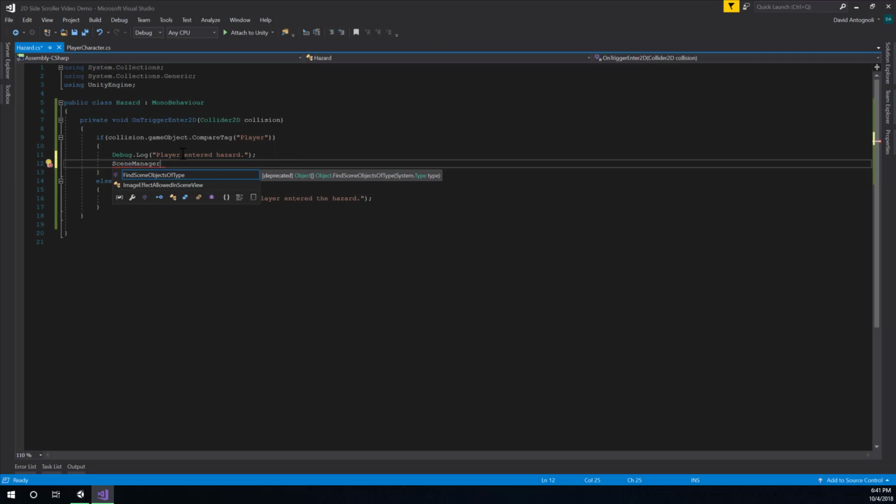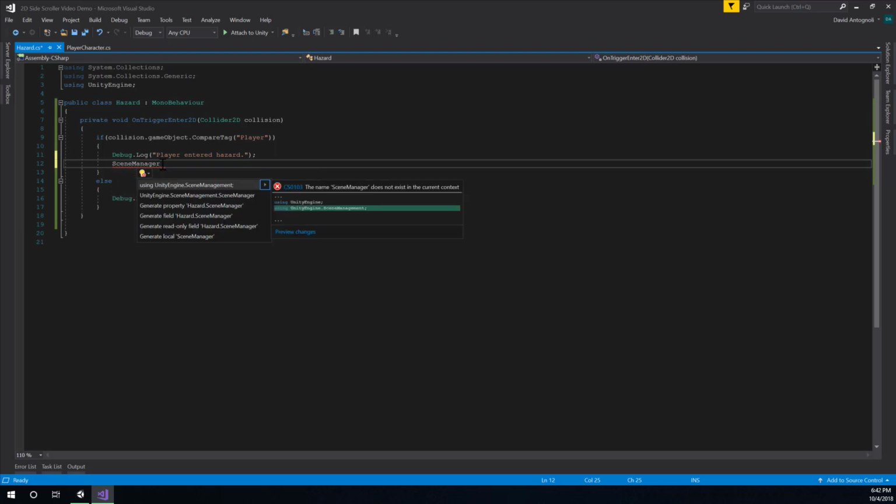And you'll notice when I start typing it in, it's underlined in red, and it says there isn't such a thing here. What are you talking about? But you also see it says show potential fixes, Control period. So I'm going to go ahead and hit Control period. And you're going to see that Visual Studio is suggesting that I add this using statement, UnityEngine.SceneManagement. So I'm going to go ahead and do that. You can either click or hit enter.